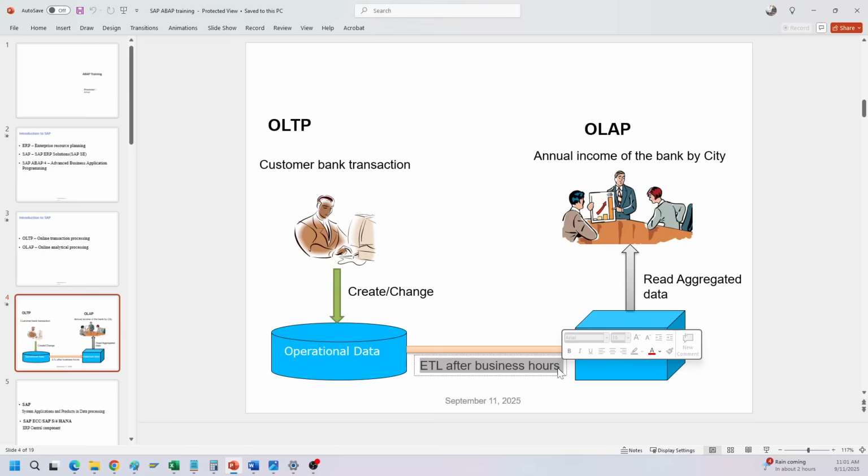Then that is a different technology. Sir, as an ABAP developer, do we take care of that? No, ETL, you're not responsible for ETL. Your only responsibility is to create applications in SAP ERP. SAP ERP is one of the examples of an OLTP system. Your responsibility is to just create the applications.